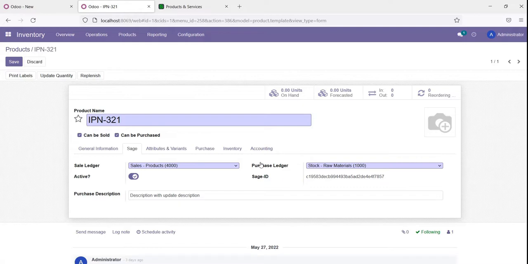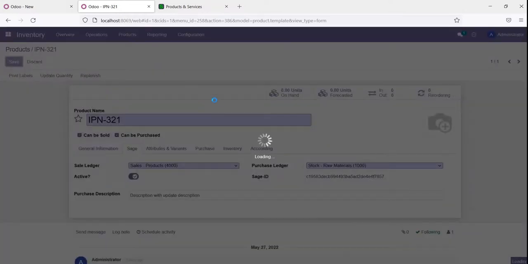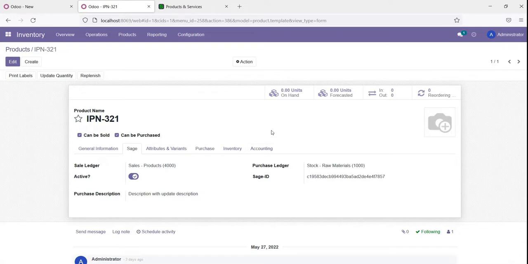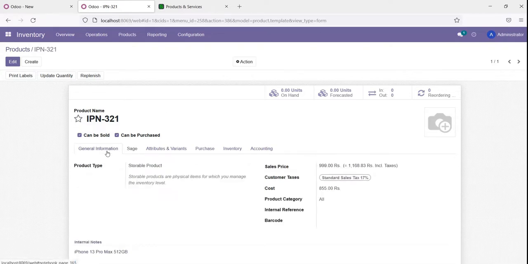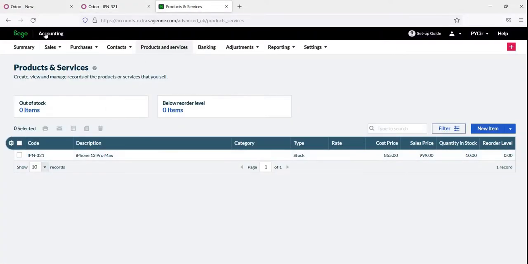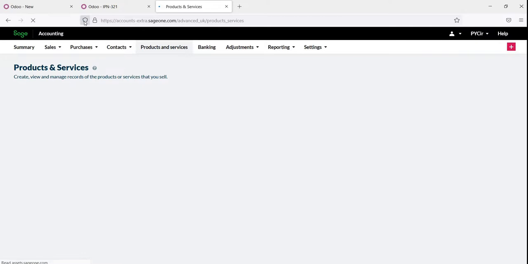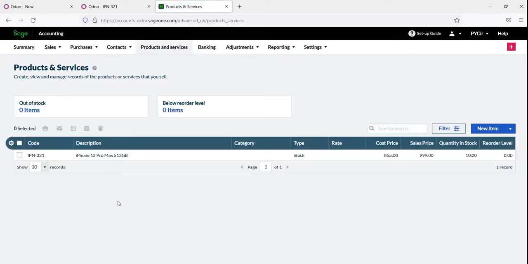So after that, when you add some changes in the product, you just click the save button. Okay, so this will take a few seconds for some computation. So as you can see, we successfully updated the changes in the Odoo product. Also we can check in the Sage product and service as well. So just go to Sage and just refresh this page. Okay, so as you can see, the changes are successfully updated.